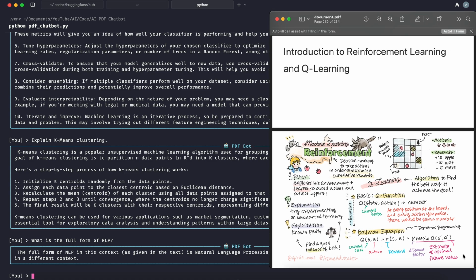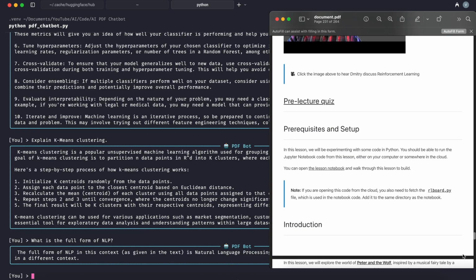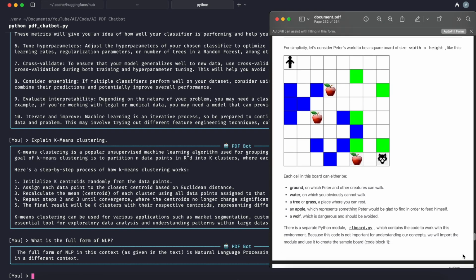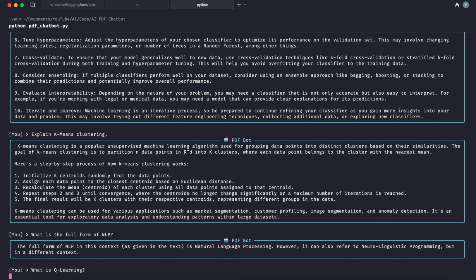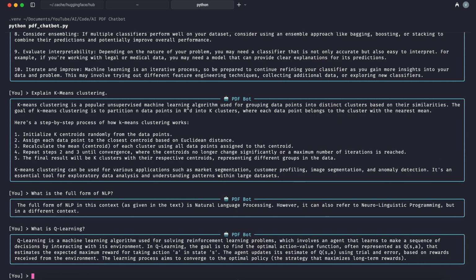Lastly, let's look at another important area, reinforcement learning. The document covered the topic of reinforcement learning and Q-learning. Let's ask, what is Q-learning? The bot explains that Q-learning is a machine learning algorithm used for solving reinforcement learning problems. It details how an agent learns to make decisions by interacting with its environment, focusing on finding the optimal action-value function to maximize rewards. It's concise and to the point, giving me exactly what I need to know about it from the document.